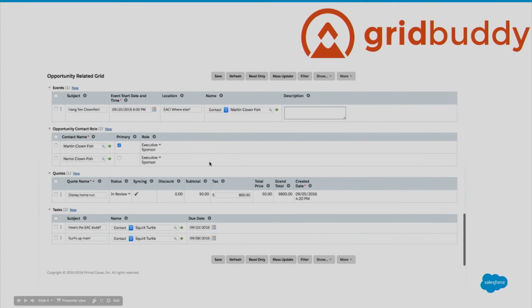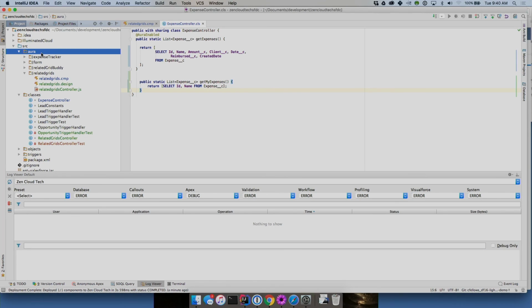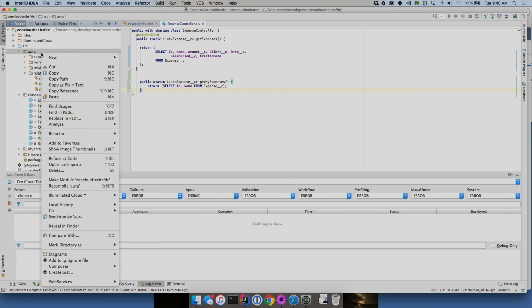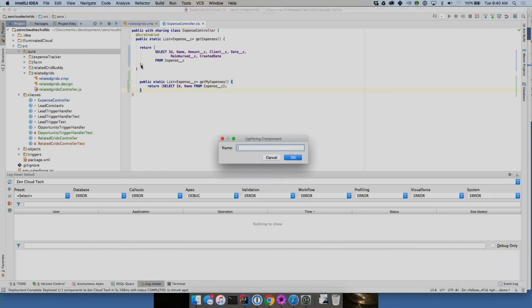If you've done some Lightning, you're familiar with this side of Salesforce. Here in Illuminated Cloud, we're going to say new Lightning component, and you can see it also gives us the opportunity to add applications, interfaces, events, tokens. We're just going to build a component here. Let's say migrate editable lists.